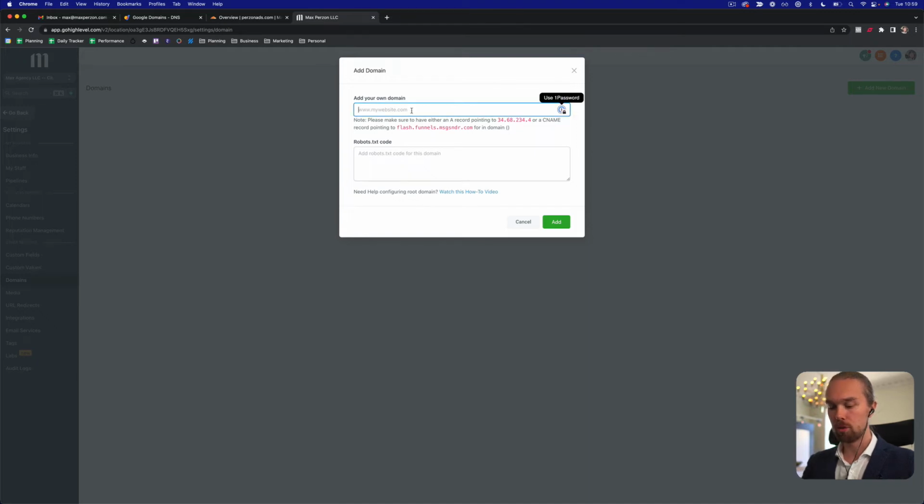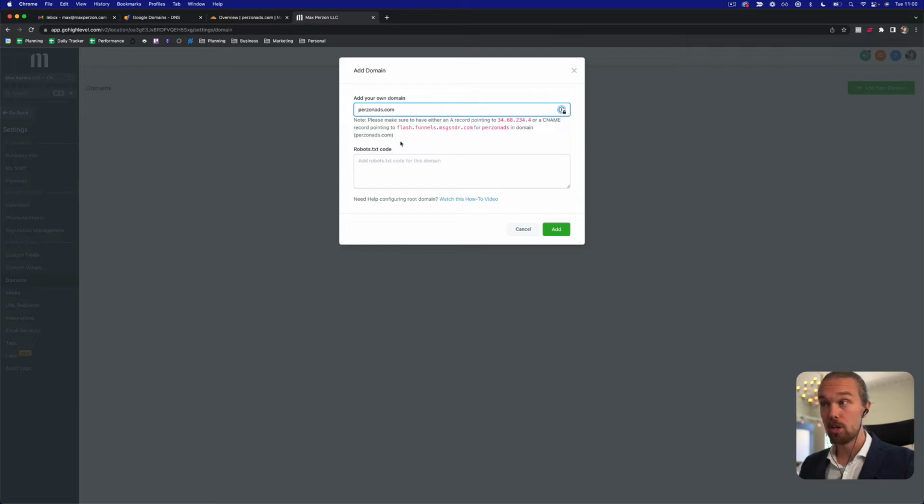Then I'm just going to write in here PearsonAds.com. Obviously you write your domain. And then you will see here a note: make sure to have either an A record pointing or a CNAME record. For the root domain, we're going to use the A record. So I'm going to copy this number string right here.